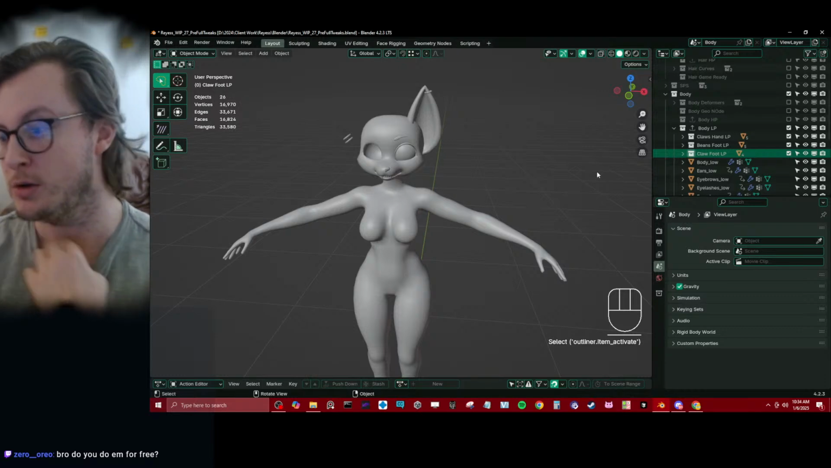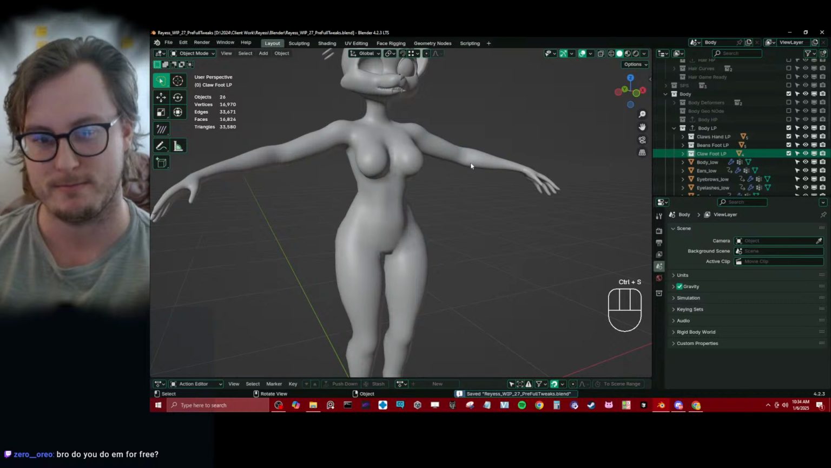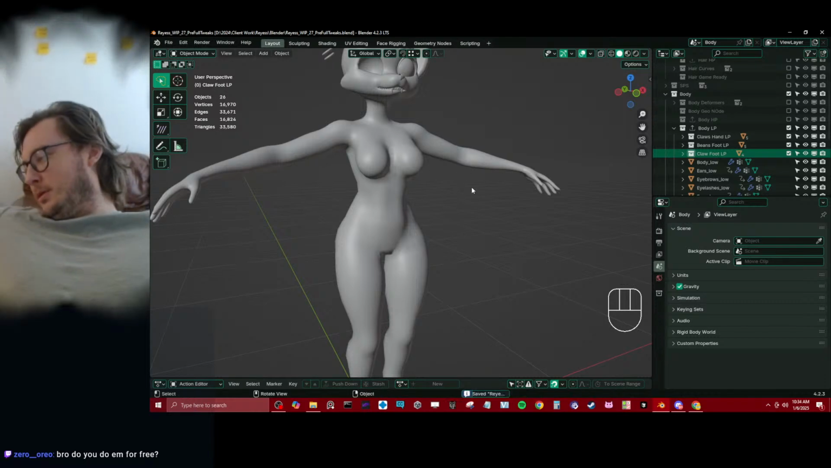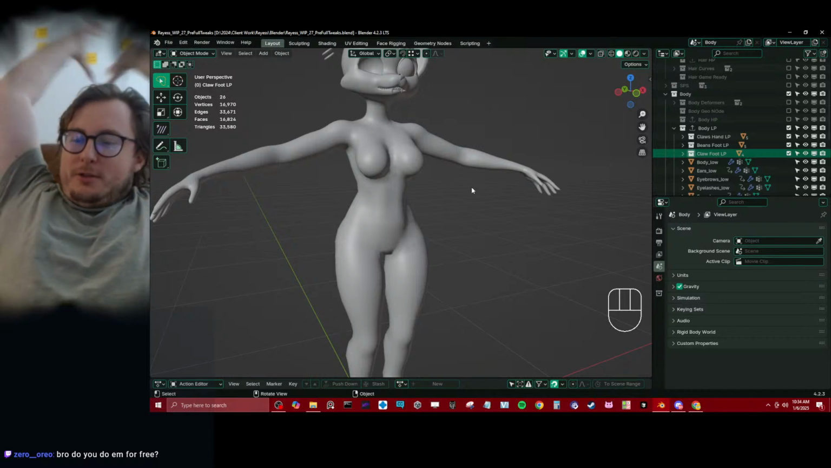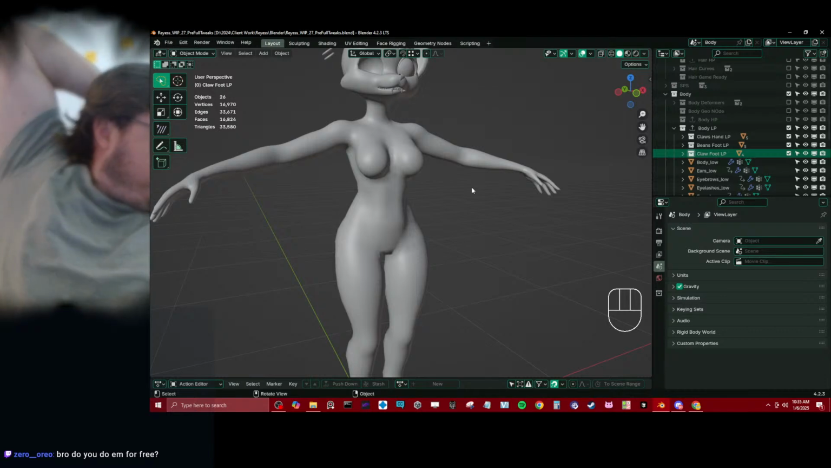Zero Oreo. Do you do them for free? I do not do them for free. I have a lot of clients. Excuse me. But hello, Zero. Welcome. I was going to call you Zorro. Wow.